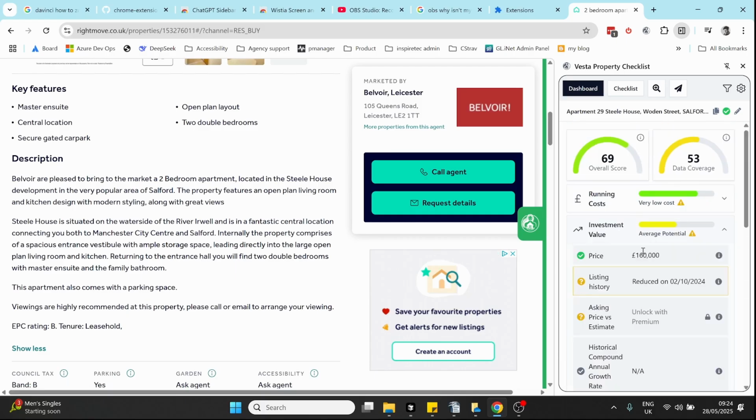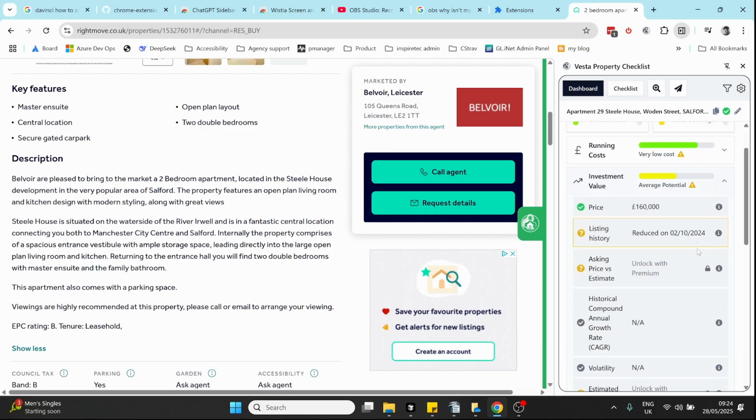We can see as well, if you look at investment value, there's a warning that this was reduced about 8 months ago. There could be a reason it's reduced, and that could be a cause of concern. So if you see this, that's what it means with the question mark.